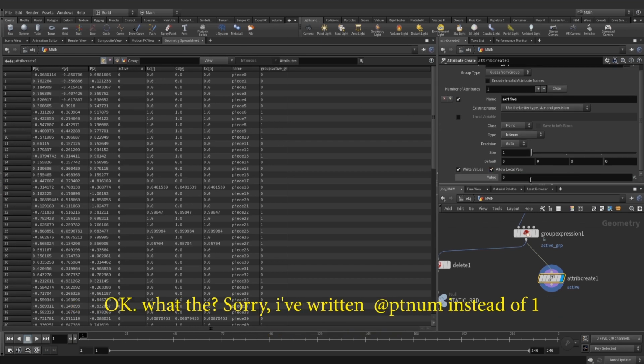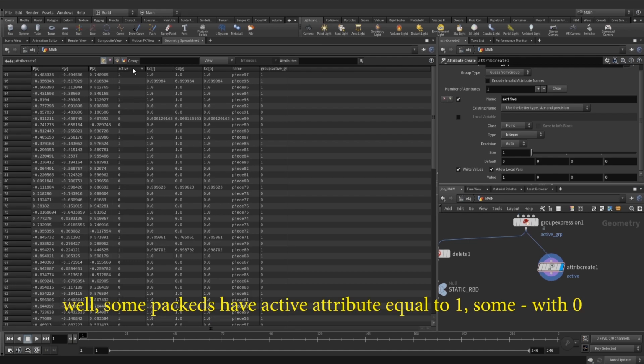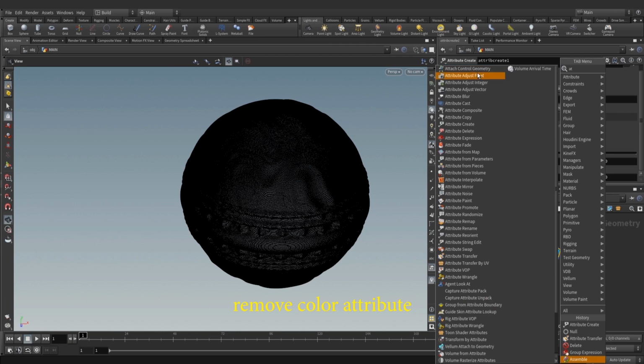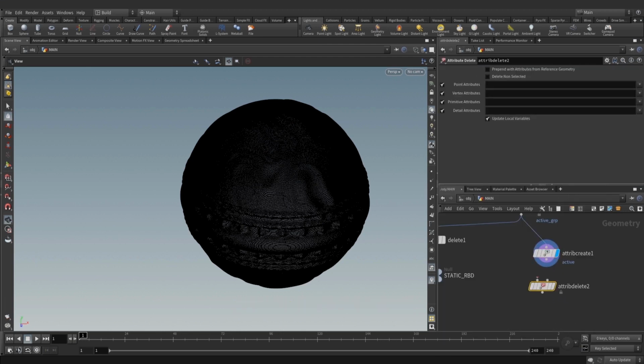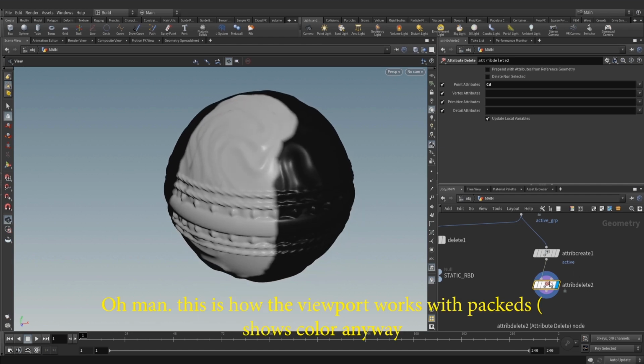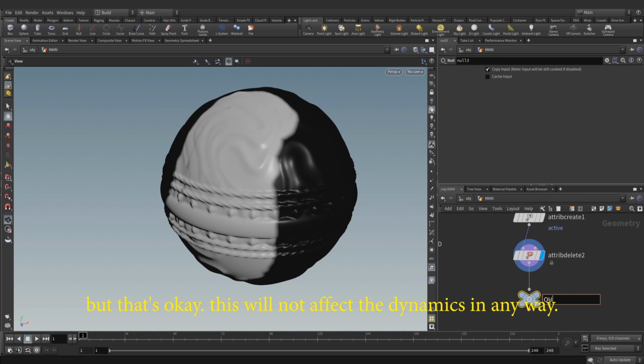Okay, sorry, I've written ptnum instead of 1. My mistake. Well, some packets have active attributes equal to 1, some with 0. Packets with 0 value will not participate in dynamics. I remove color attribute. Oh man, this is how the viewport works with packets. Shows color anyway. Damn it. But it's okay. This will not affect the dynamics in any way.